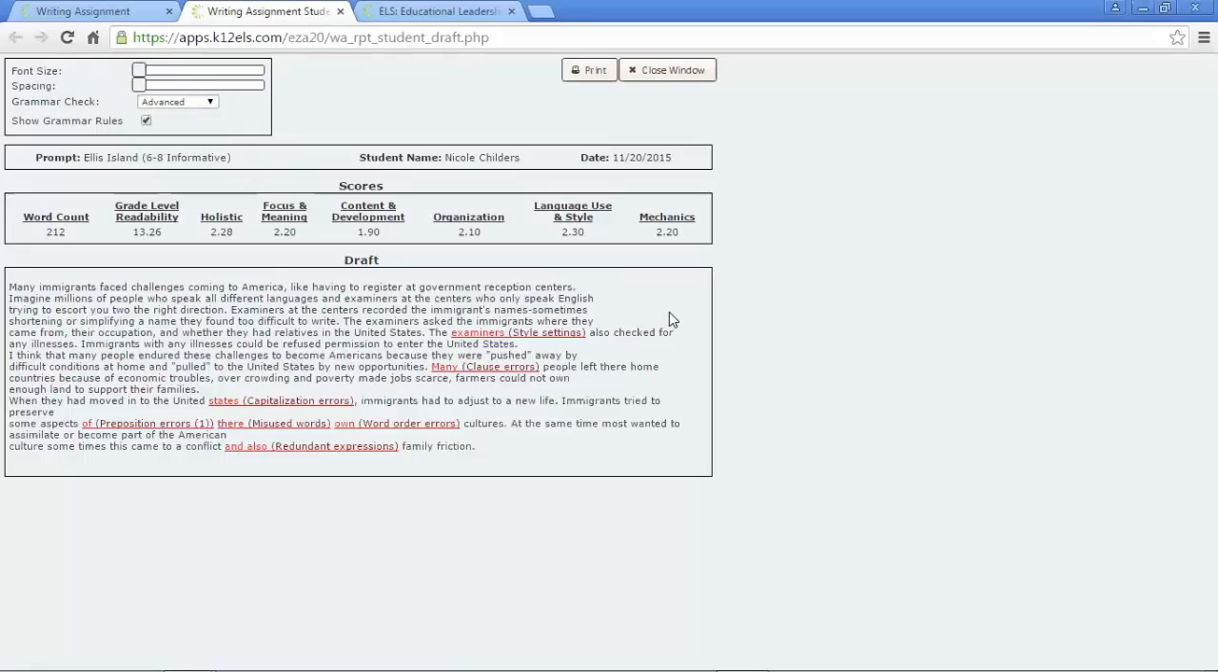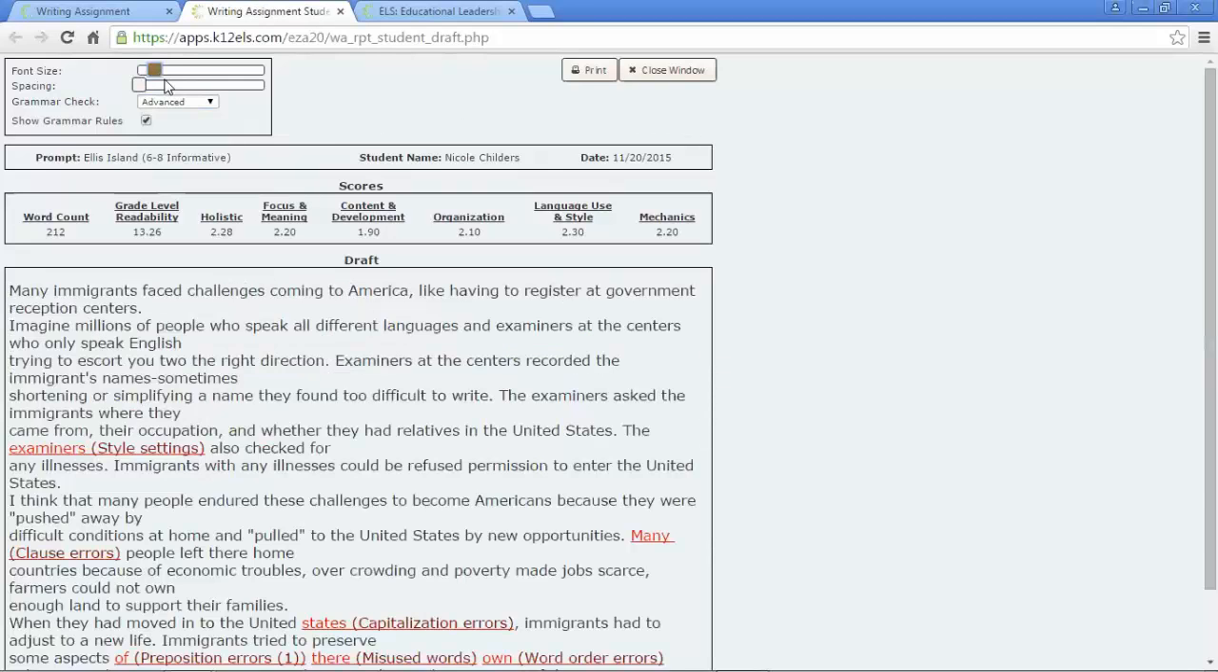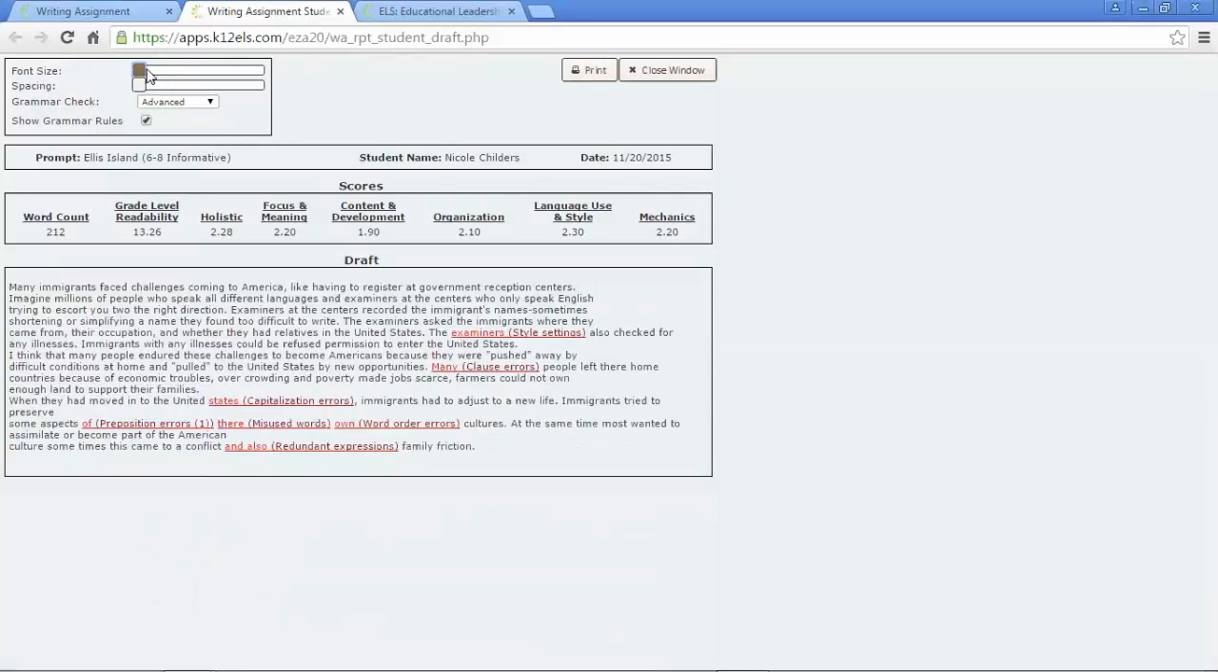If we click where it says show grammar rules, it will explain to the student why each one of those was marked. Now this page actually becomes your worksheet to hand back to the student. So we can change our font size. Let's drop that down just a little bit.